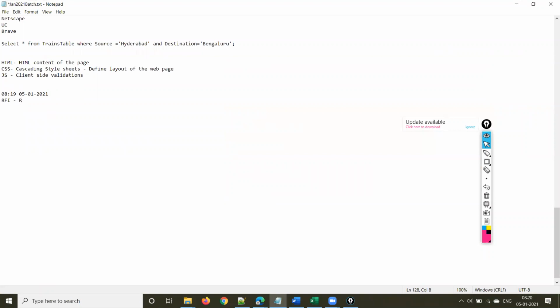RFI stands for request for information. And next, RFP stands for request for proposal. So first let's understand what RFI is.